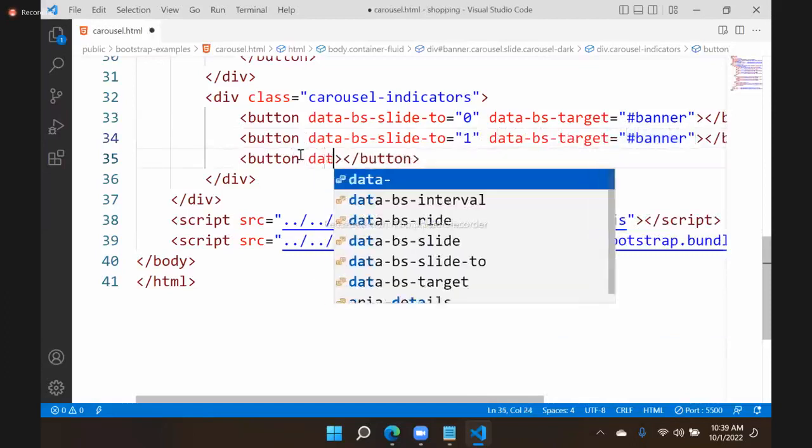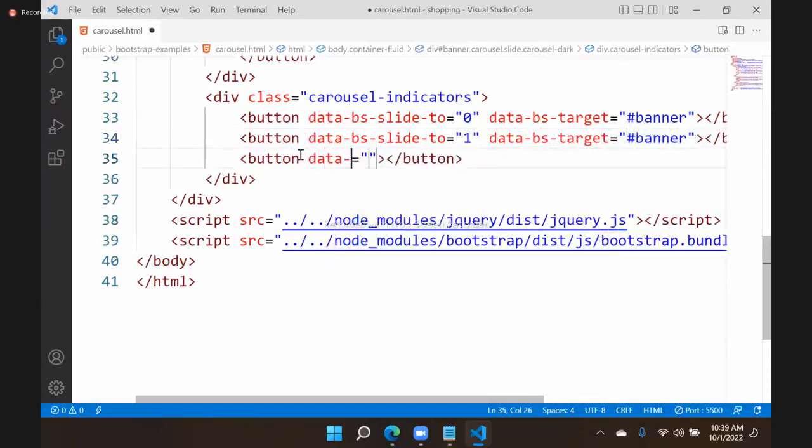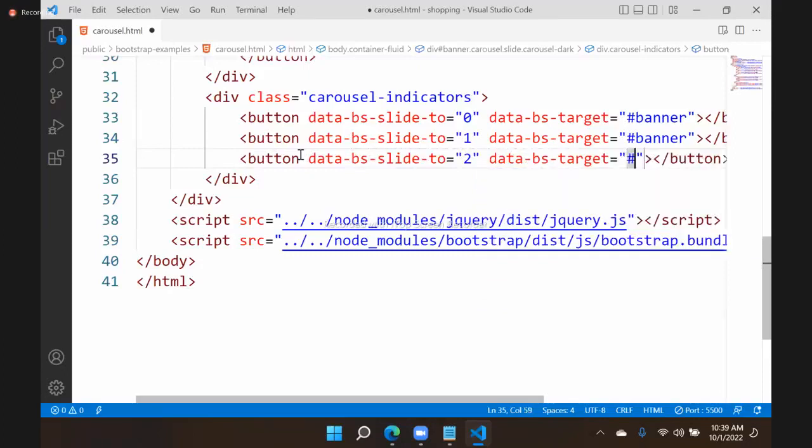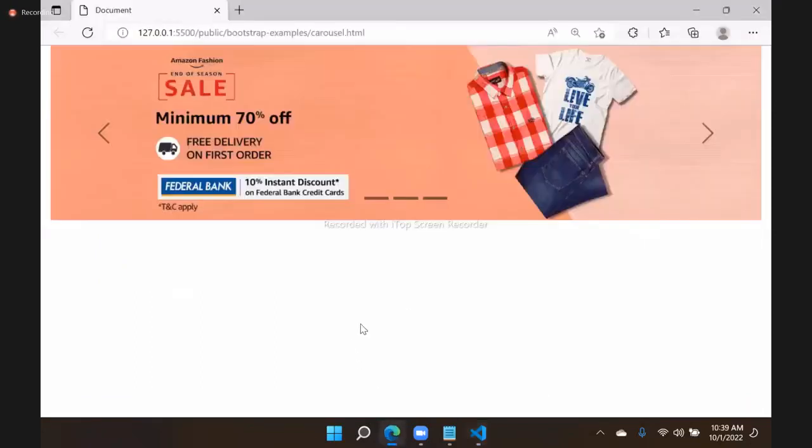Same. So data-bs-slide-to, slide-to what? 2. And what is it? data-bs-target, hash what? Banner. These are the options. That is the option. You see now indicators are there.